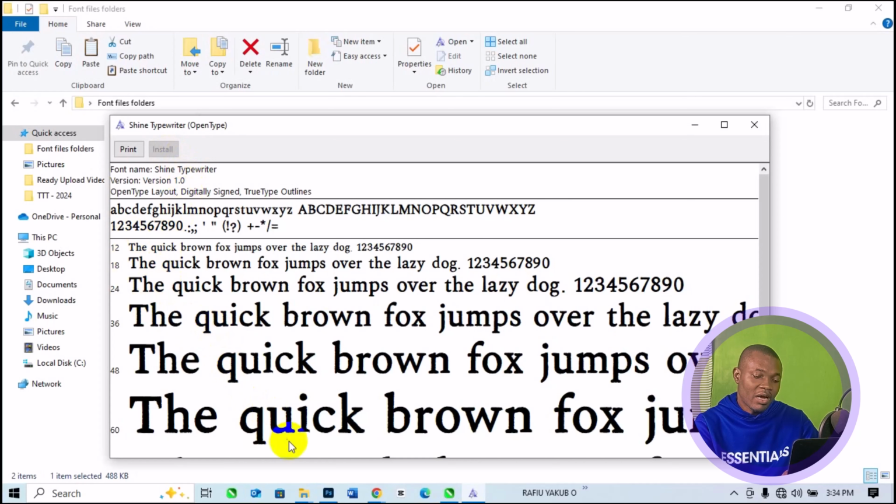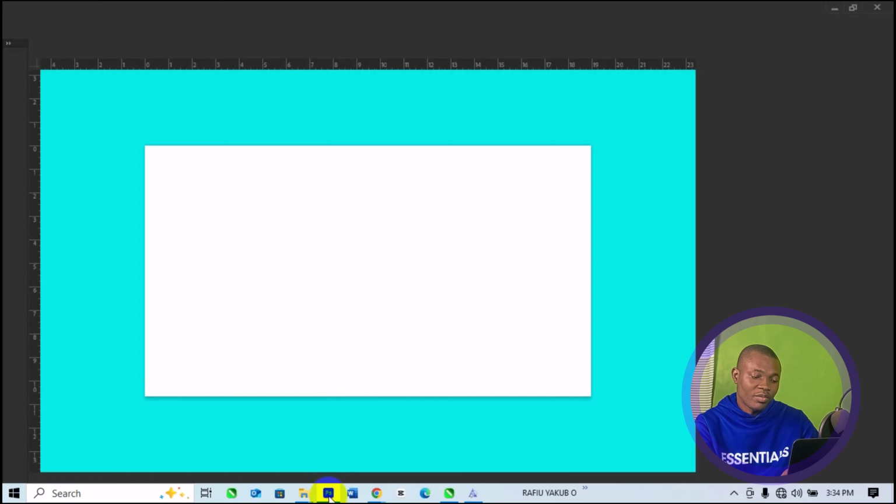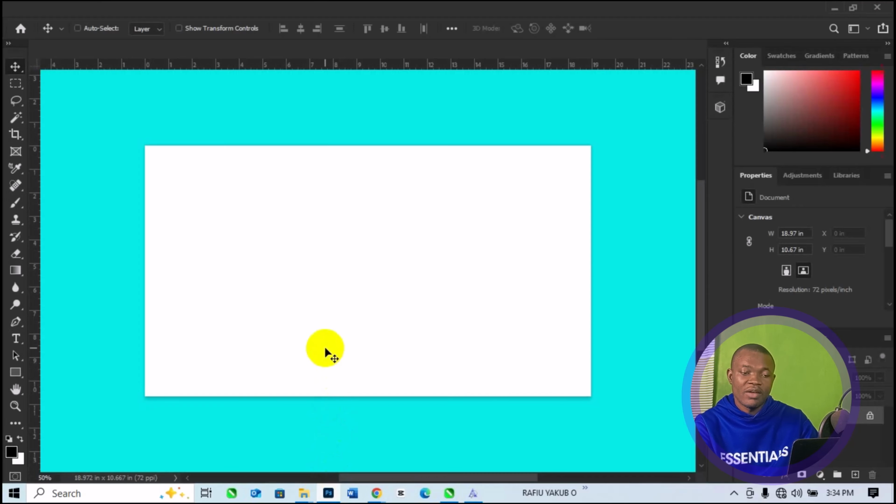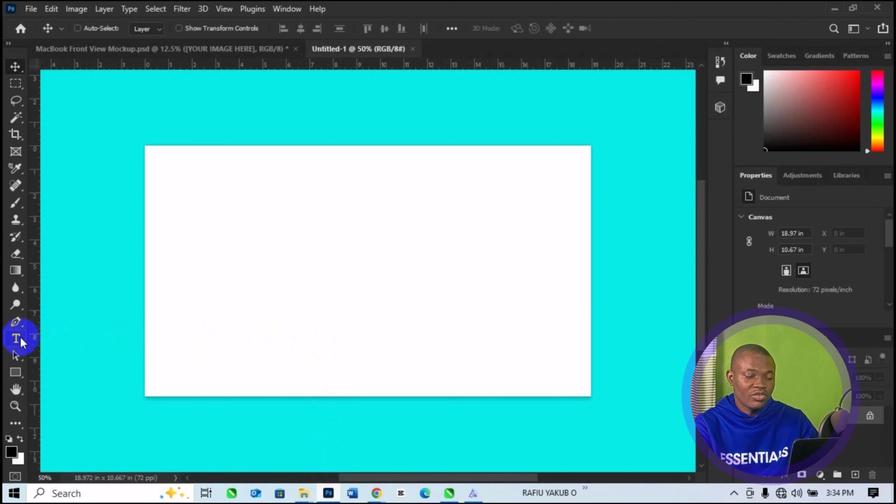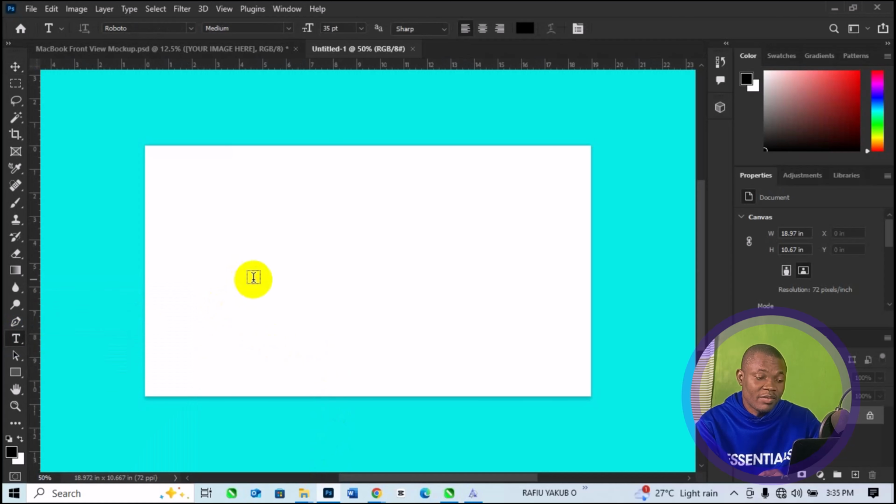So for that, I will go ahead and open up my Photoshop right here. So I've opened up my Photoshop. Next thing I need to do is to go to my type tool right here. So I will select my type tool. I'll come to the workspace right here and I'll simply type new font. Next thing I'm going to do is to press Ctrl A. This allows me to select all the text.